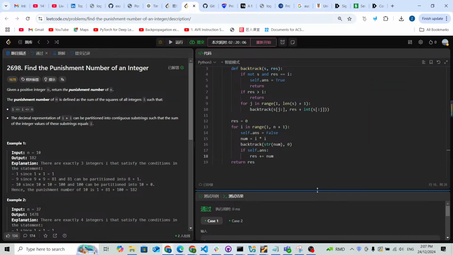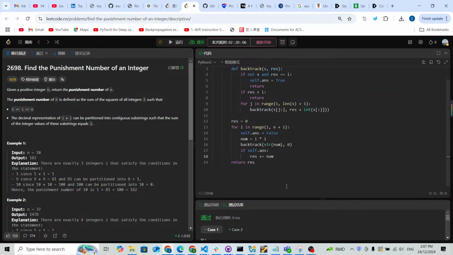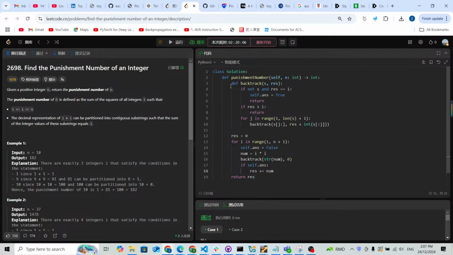I think that's all about this problem. And I think backtracking is not so easy. Maybe backtracking is the hard part of this problem, but basically this is a good problem.